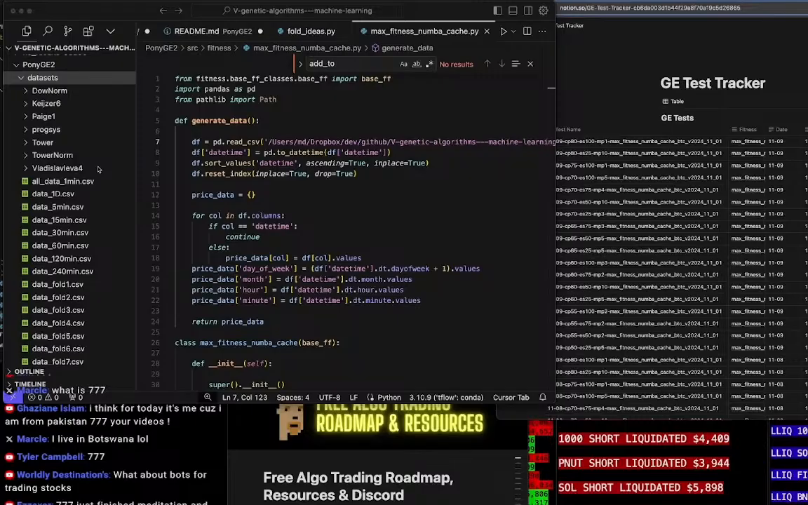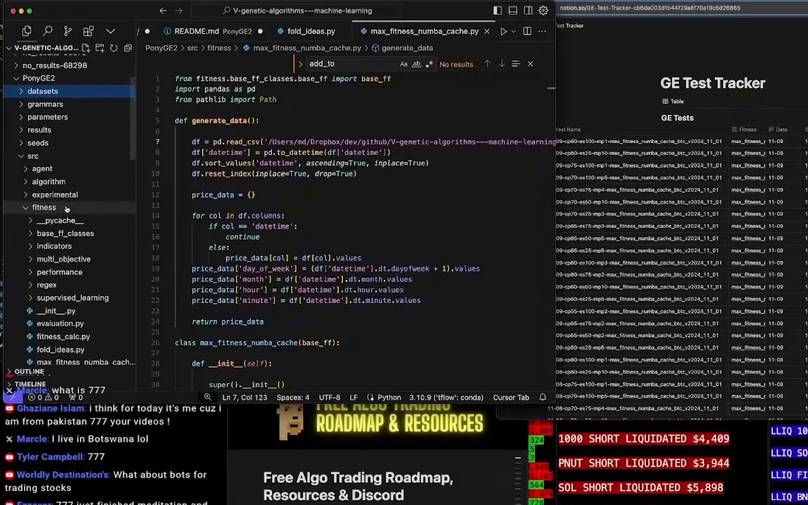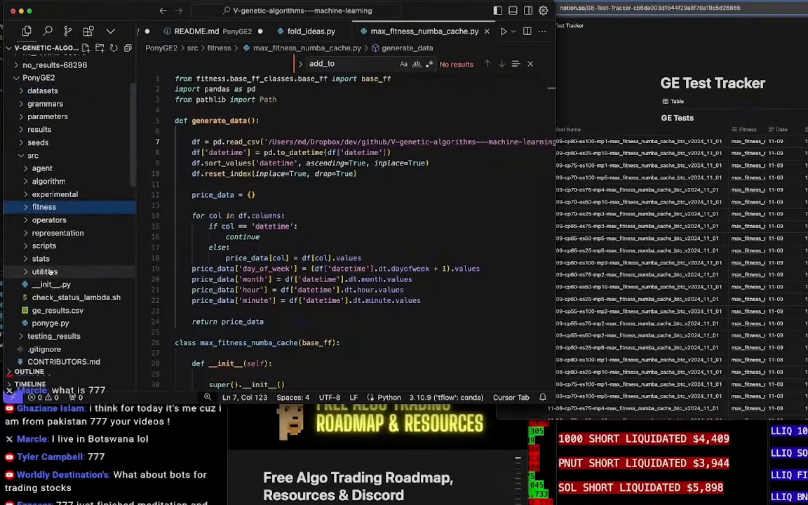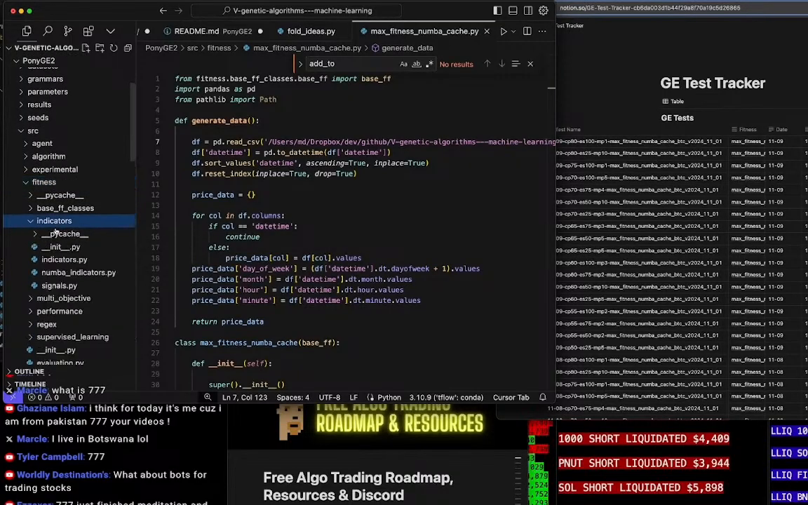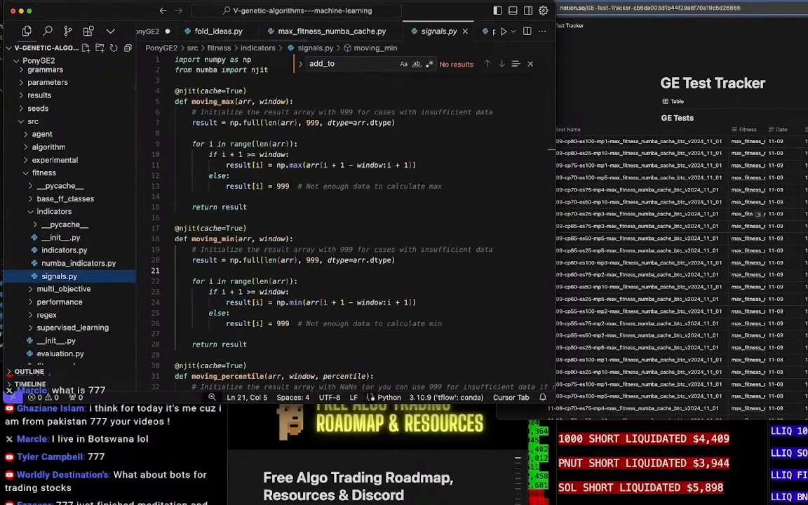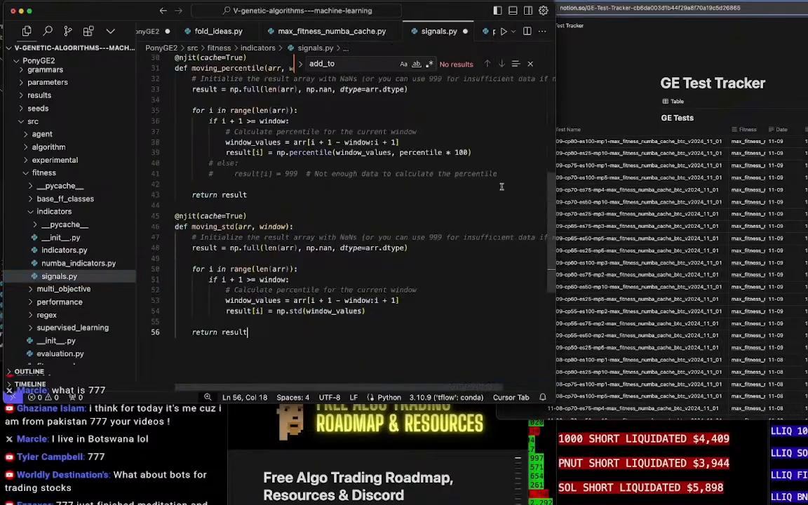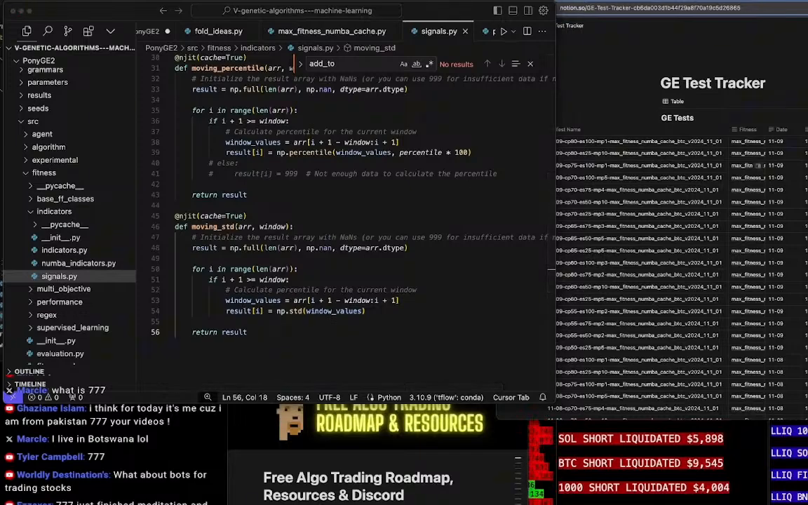Indicator signals.py. Okay. So indicators here. That is under source, indicators, fitness indicators. Signals is in there. Back to source here and say fitness. Let's go to point G2.